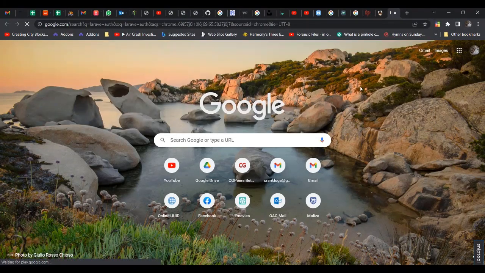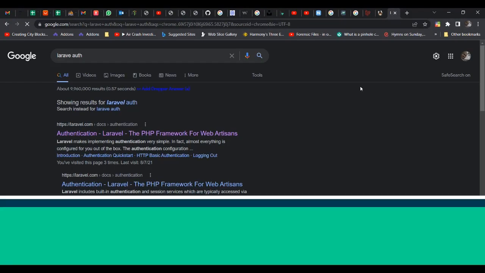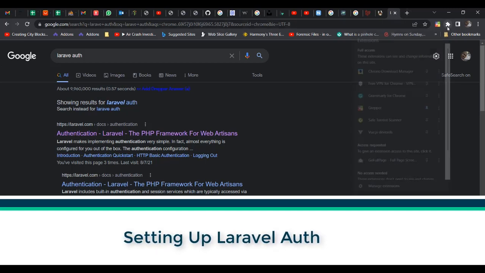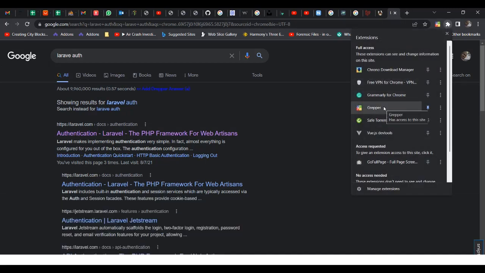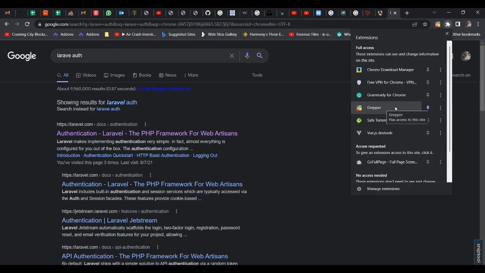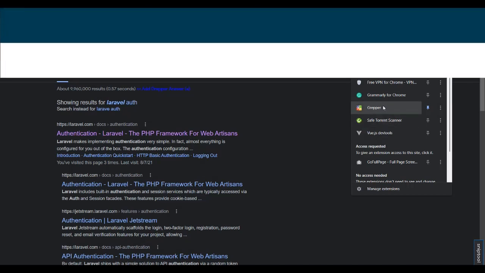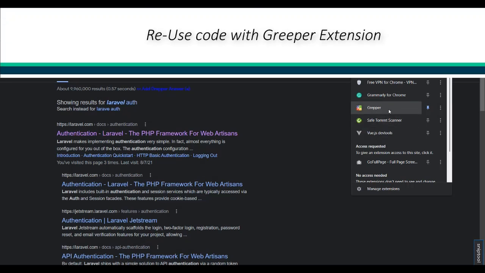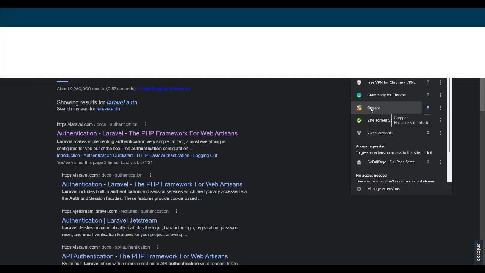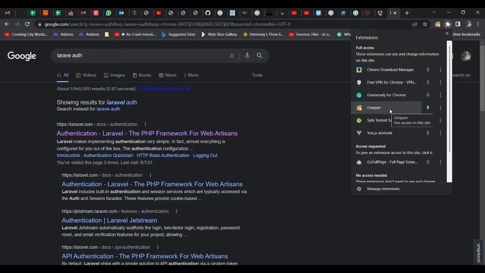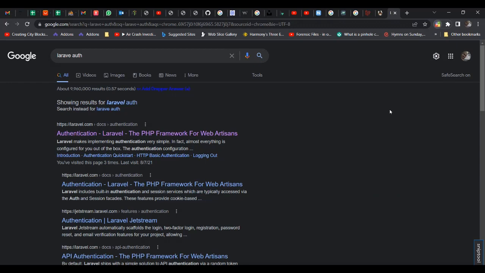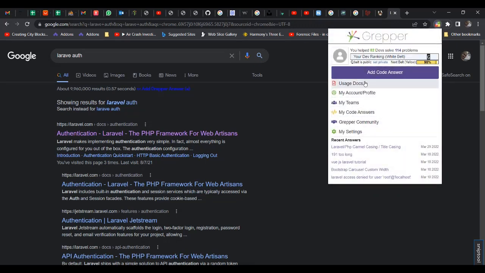And I want to introduce you to something called Gripper. Gripper is an extension. You can install it, using the Gripper extension.